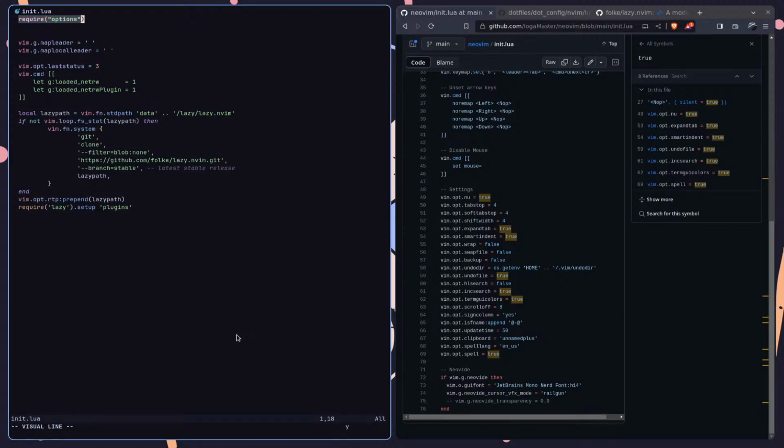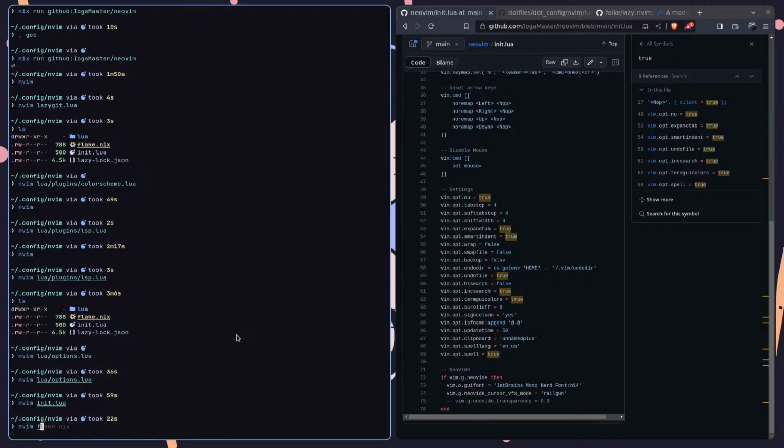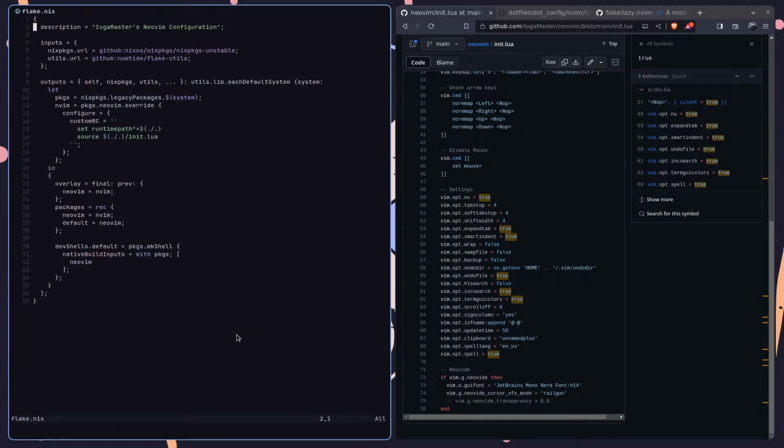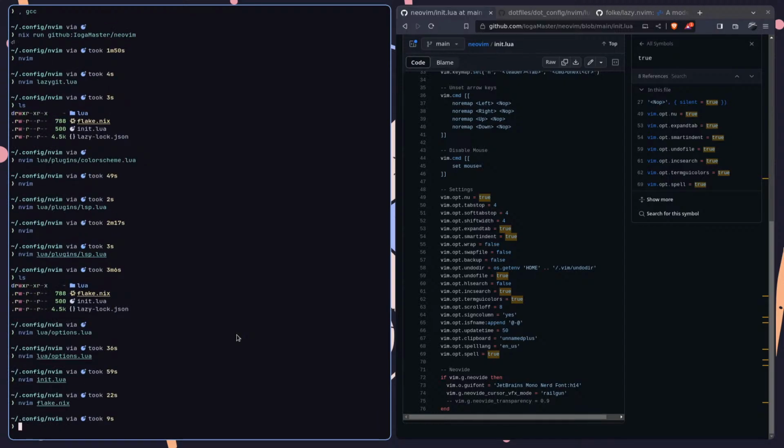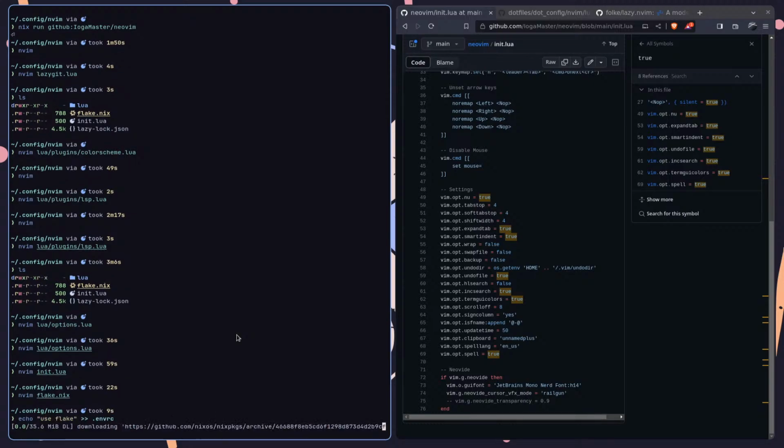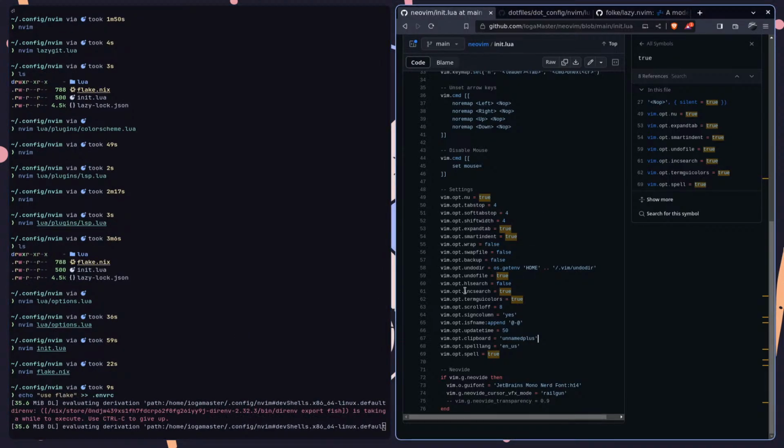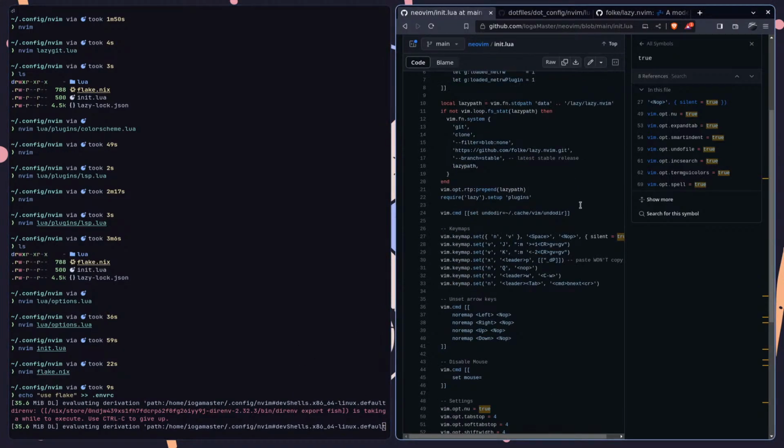Whoops, I just did a semicolon. Now, let's put in our flake.nix stylua. I think that works, right? Oh, there we go. Perfect, perfect. Okay, so that's going to do its thing real quick.